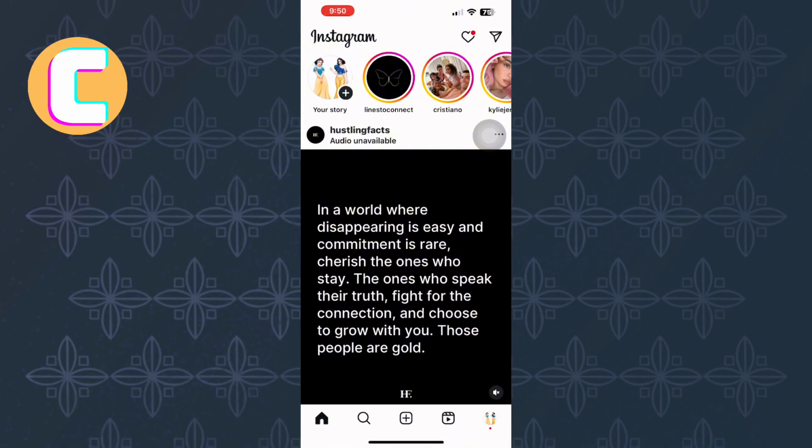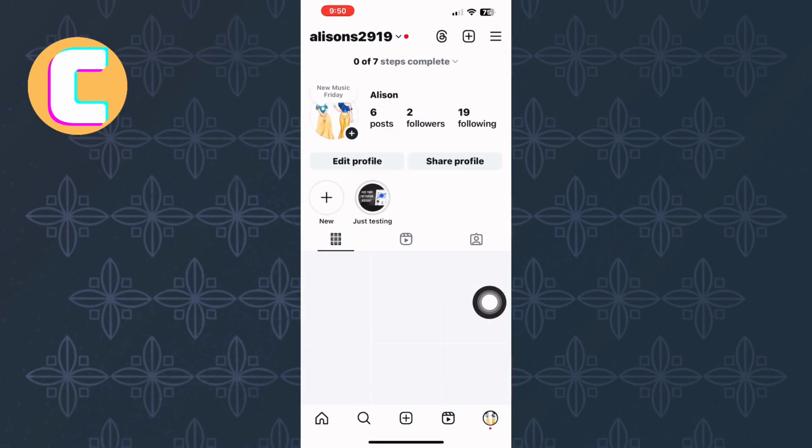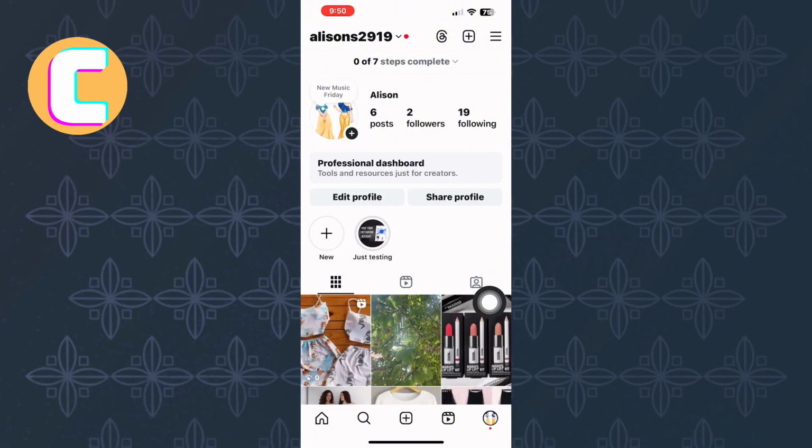First, open the Instagram app as shown here. This will bring you to the homepage of the app. Once you're here, tap the profile icon located at the bottom right corner of the screen. This takes you to your profile section.